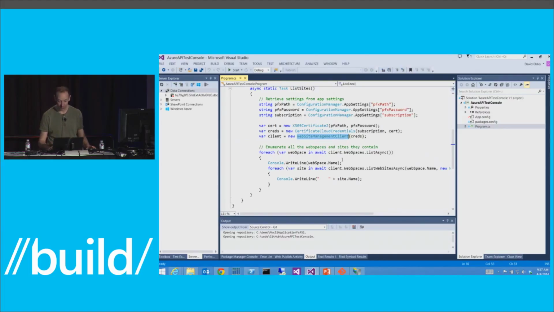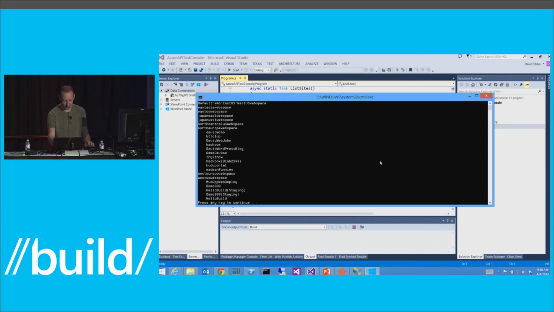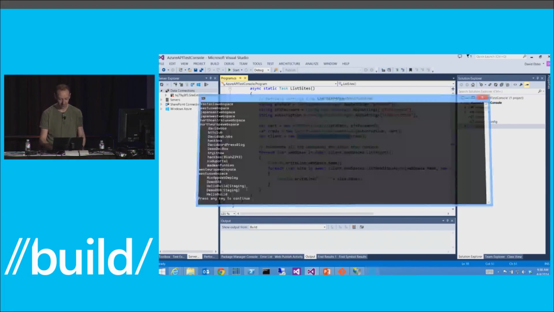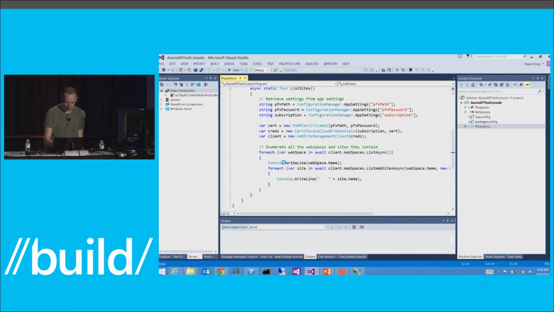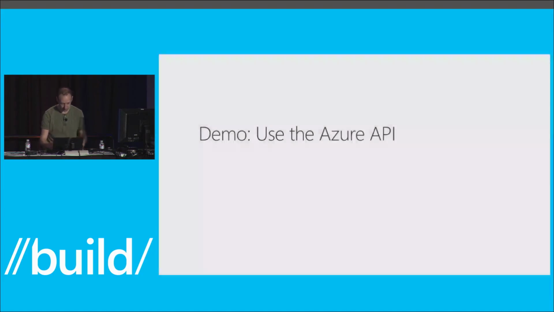And from that, I can do things like list all the sites in my web spaces. And from each web space, list the sites. When I say web space, it more or less means region a little bit, but not exactly. These are all empty web spaces. And these are the ones where I have sites. This is the one for our demo today. So that's just showing you that you can, in addition to the command line and the portal and VS, also use the programmatic way of calling into Azure.